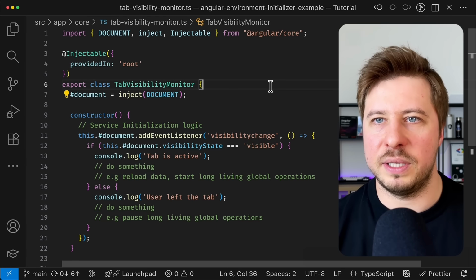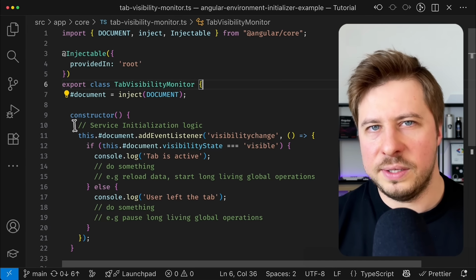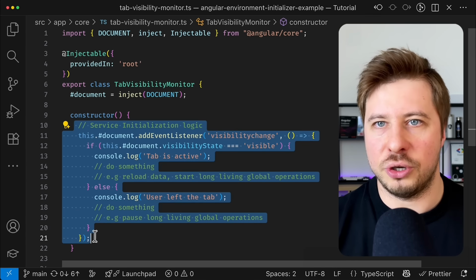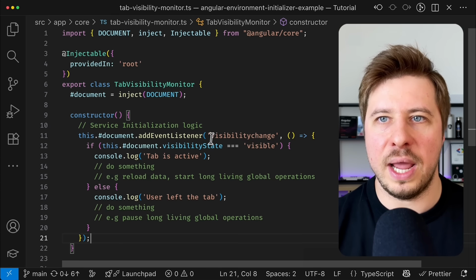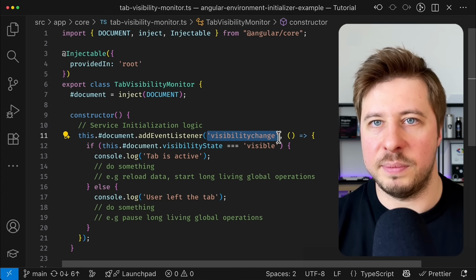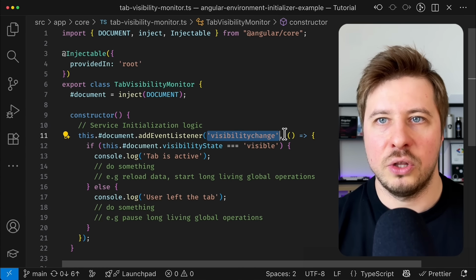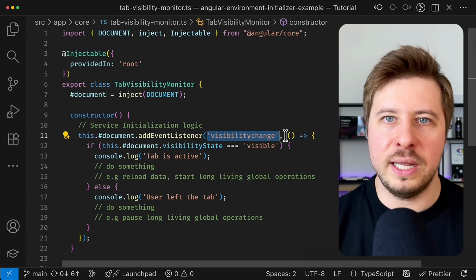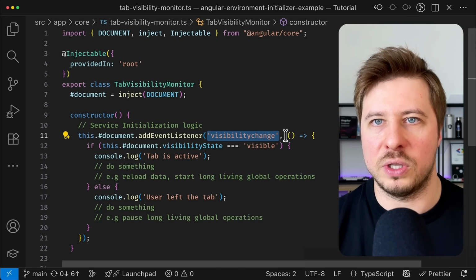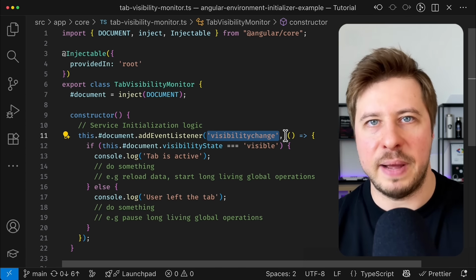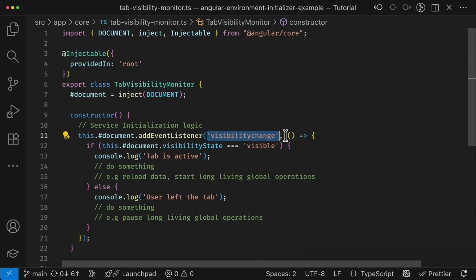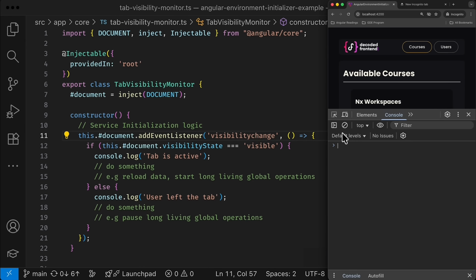For example, let's take a look at this tab visibility monitor service. This service contains initialization logic in its constructor, and it sets up a visibility change event listener to track when the user leaves the application's browser tab and returns back. Now let's open our application and try to see if it is working.